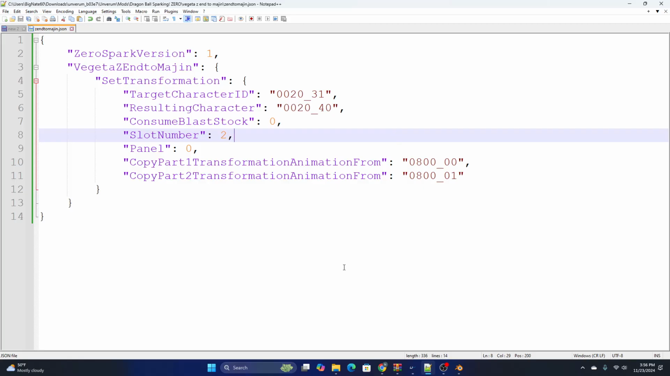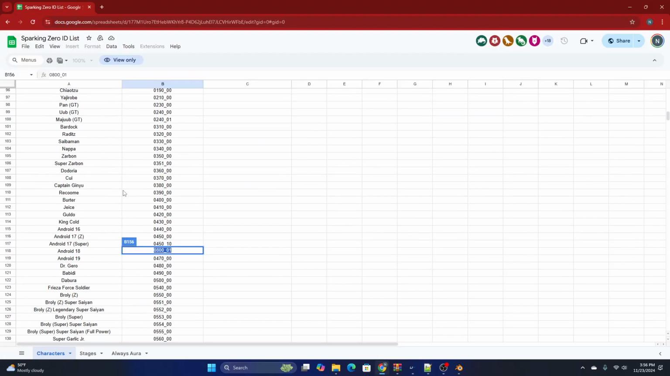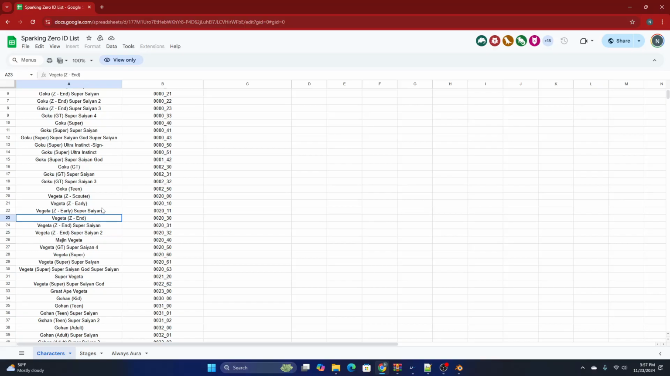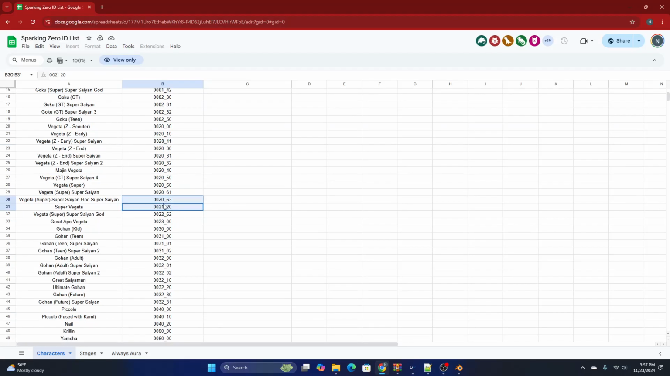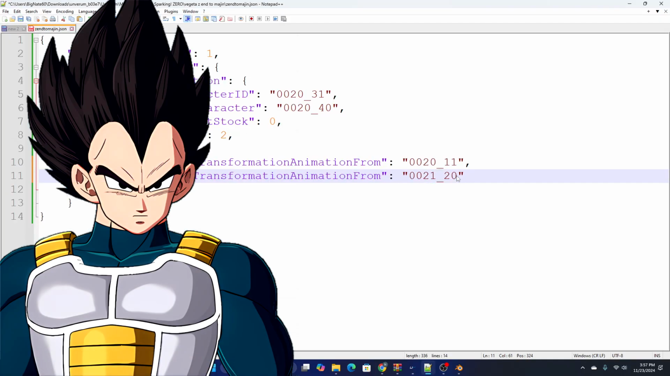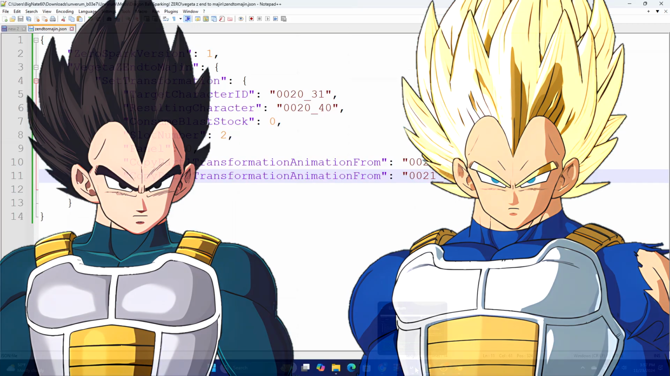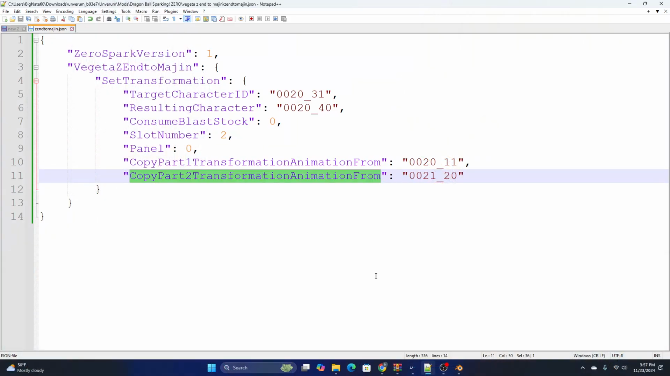Alright, let's think of a different character that we can steal animations from. Actually, you know what? Let's just give him Super Vegeta's animation. I think that should look sick. Super Vegeta, where is he? Super Vegeta, there he is. And this is not Vegeta Super, this is Super Vegeta. They're different. Alright, let's load up the game now and see how this looks.